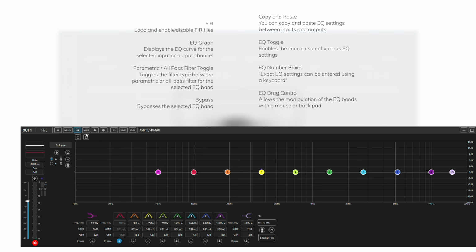We can copy and paste our EQs here using the copy and paste buttons. We've got an EQ toggle feature here which allows you to quickly create and compare multiple EQ curves on any EQ in the system.